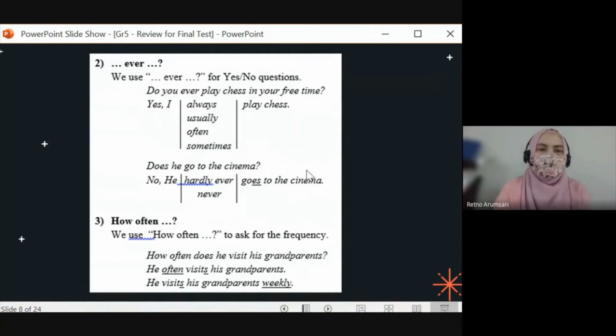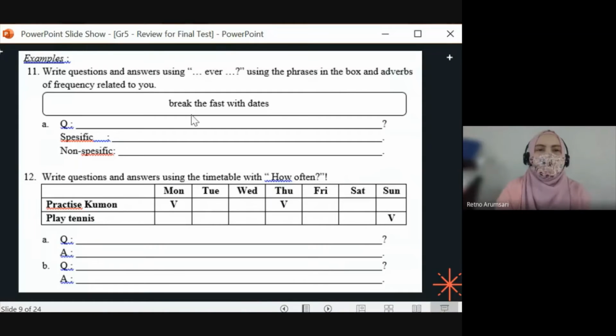Now, we can also use how often to ask about frequency. Like this. How often does he visit his grandparents? The answer can be specific or non-specific. Right. Let's move on to the exercise. Yeah, 5B. Now, I have an activity here which is break the fast with dates. Now, how can you make a question using ever and break the fast with dates?